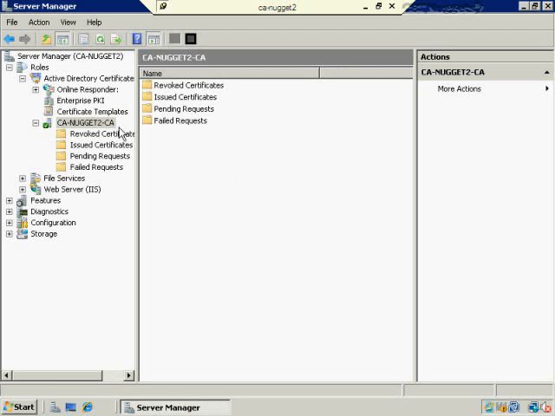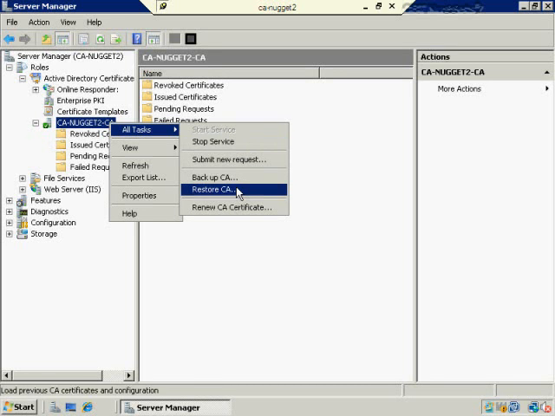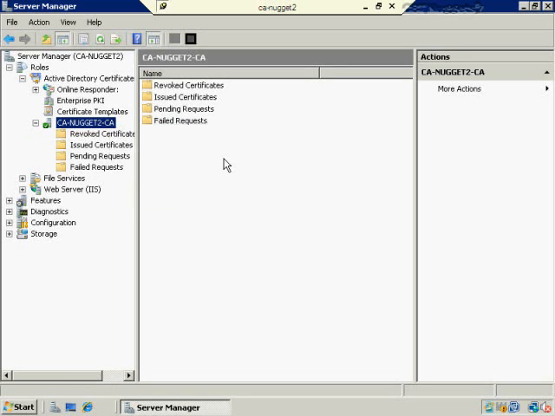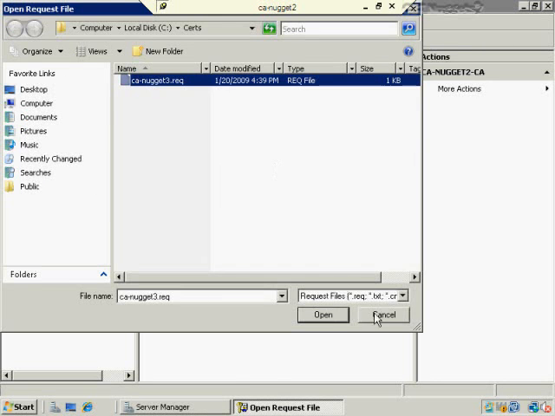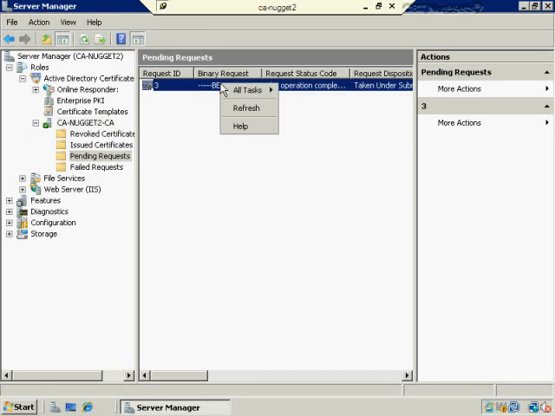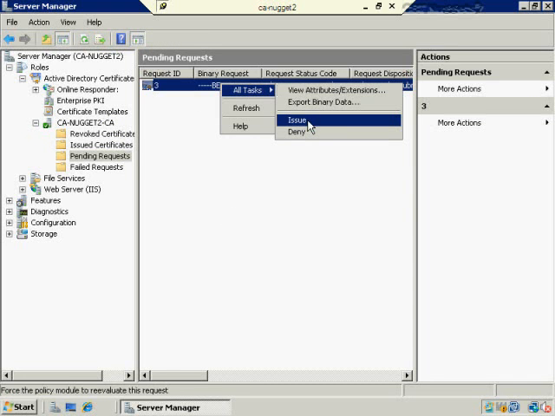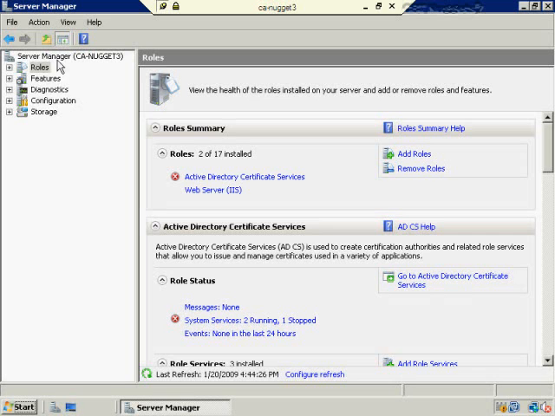Now here I've switched back over to CA Nugget 2. I right-clicked here, it shows all requests, and I chose to submit a new request, and this was the REQ file that I exported earlier. So once I select that option, it asked me to browse for it. I selected it, and I chose Open. Once I had done that, it then appears here in the pending request, which I just do the same exact thing with. I just right-click and choose Issue if I really want it to be issued, and of course I do. So then now it's been issued, and I can go back to this particular server and continue on.